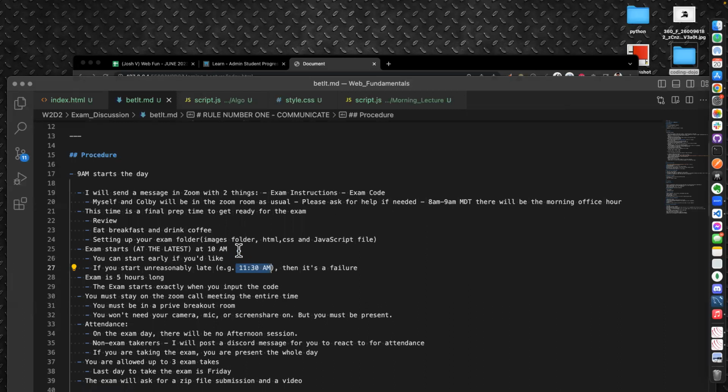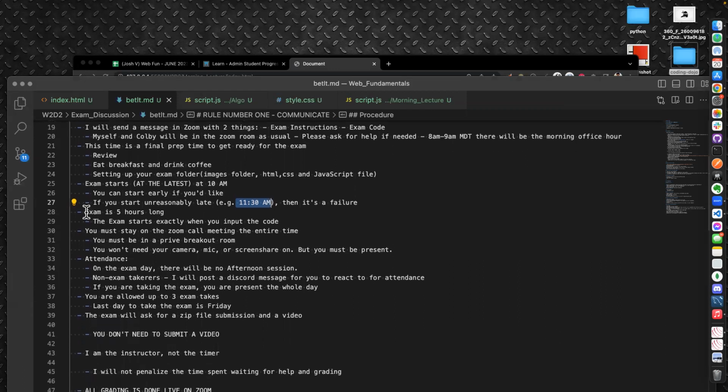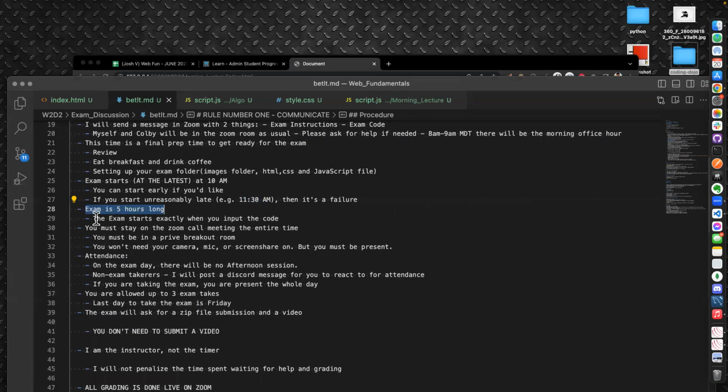If I give you the code and you need to suddenly take a restroom break, or get outside to get some air, that's what the code is in your hands for. So you can start when you're ready, but start within the hour that I give you the code. Okay, like I've mentioned, the exam is 5 hours long. The timer starts when you enter the code. You guys know this. You guys have done this with programming basics. The exam starts when you input the code.